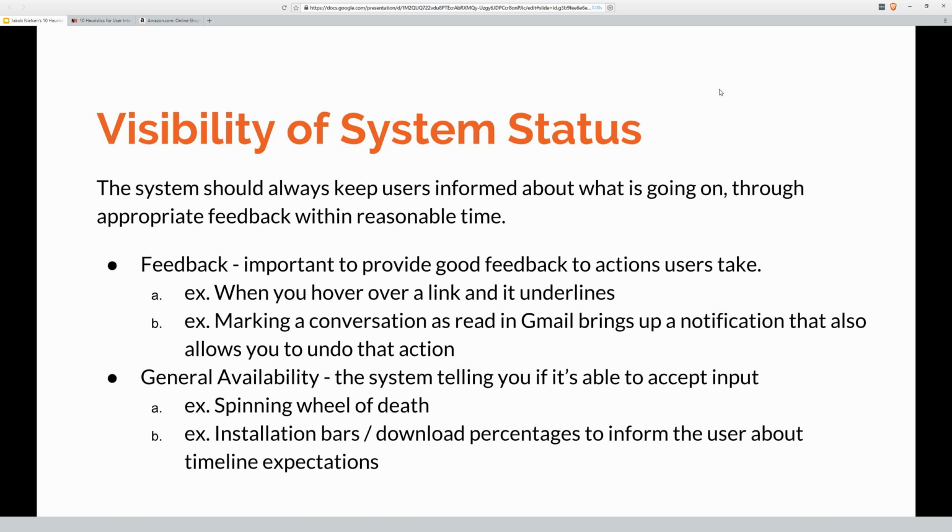The description given by Jakob Nielsen is: the system should always keep users informed about what is going on through appropriate feedback within reasonable time. With this, it's important to keep in mind the idea of feedback. It's important to provide good feedback to actions users take. Some examples here are when you hover over a link and it underlines. It lets you know that that's a clickable link. It's a very small clue as to what to expect when doing something.